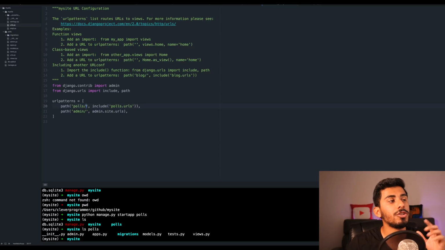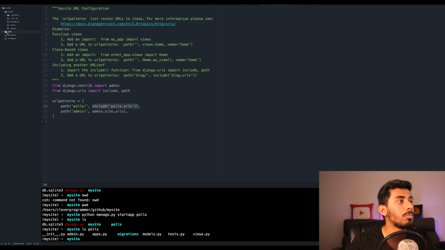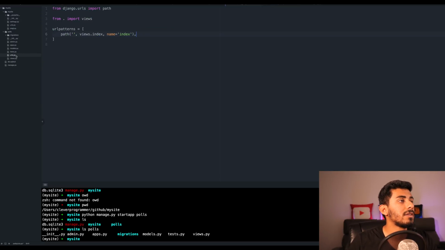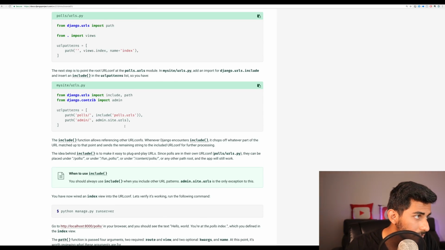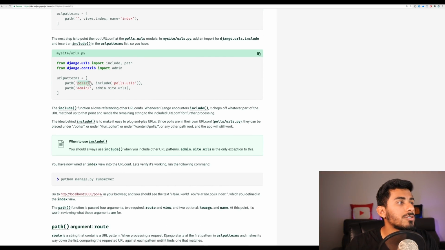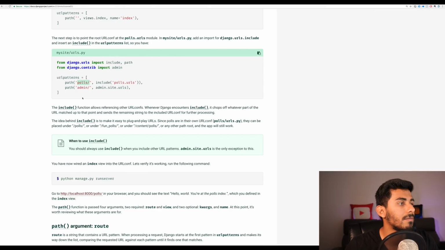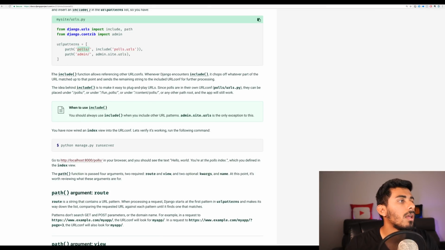So if somebody types in john.com/polls, now we'll say, hey, try to match this pattern by going to the polls.urls file. Well, where is that? That's in the polls app, and it's this file right here. So then it'll go to this file, and then it'll match this first guy, and it'll say, okay, I'm gonna run the home function. So anytime somebody goes to anything polls, it'll refer it to that URLs file.